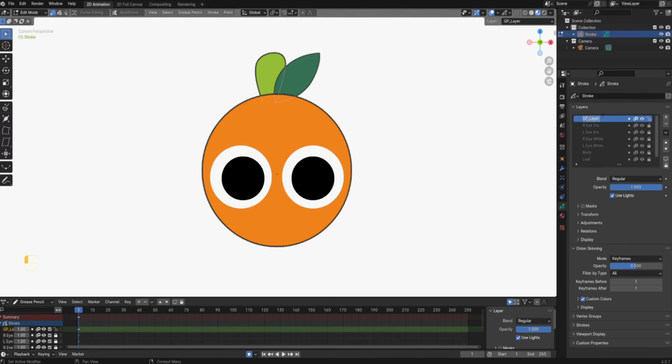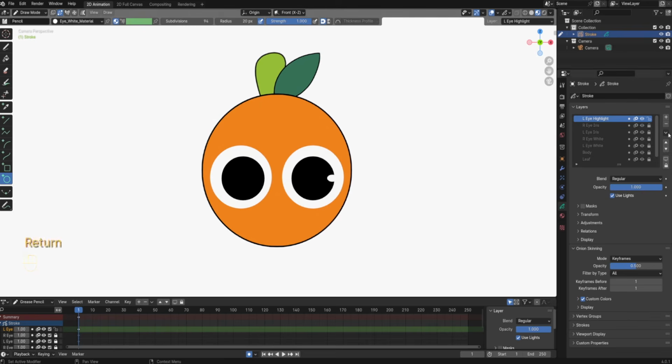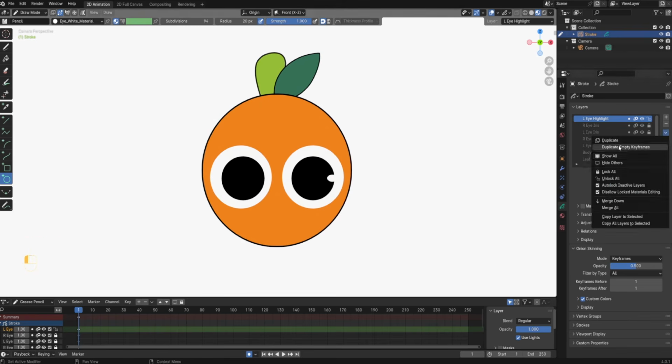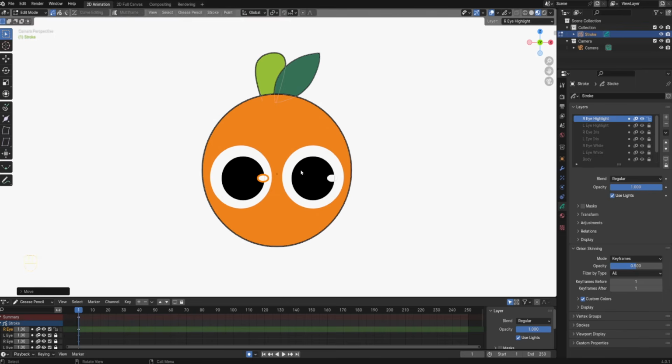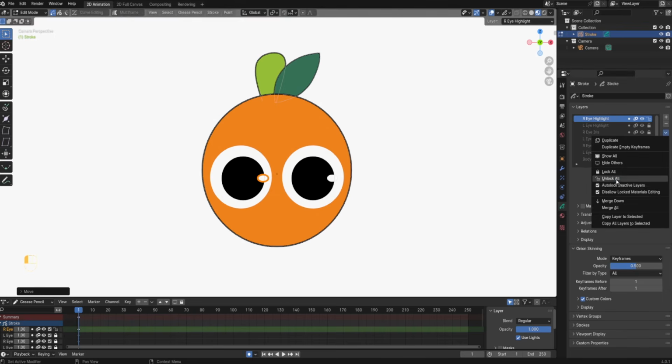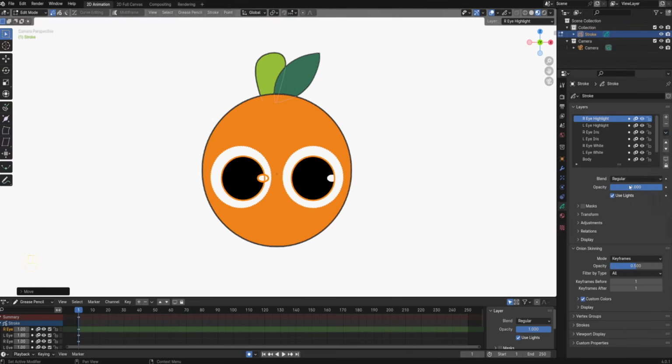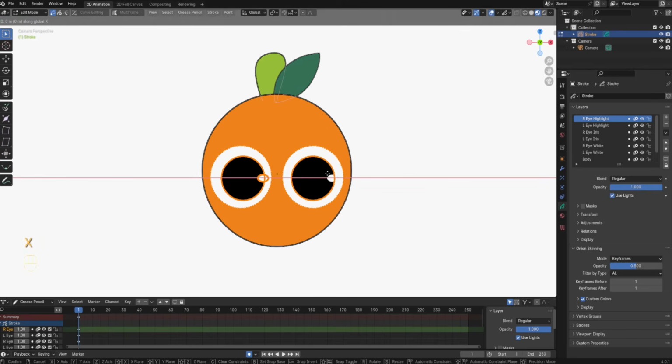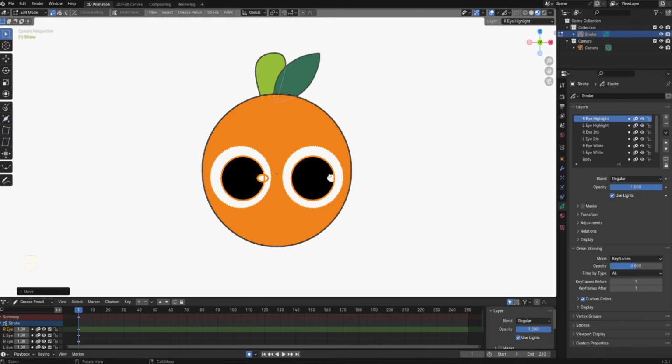I do the exact same process for the highlights of the eyes. I make new layers for each highlight. I make the ovals with the circle tool without holding down Shift. Here, if you want to select multiple layers at the same time, go to the middle arrow. Uncheck Auto Lock Inactive Layers. This allows you to select points on multiple layers at the same time. Now you can grab all the eye layers and move them together if you need to.